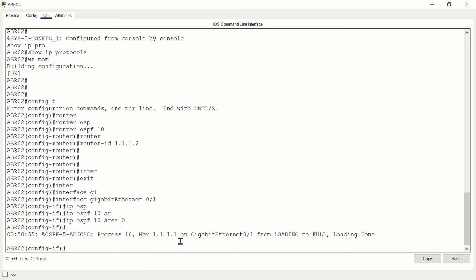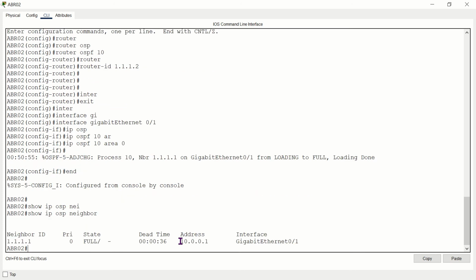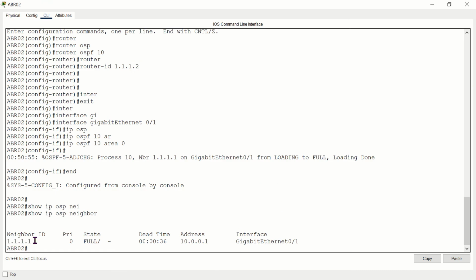Perfect. And show IP, how to see the neighbors? Show IP OSPF neighbor. I can see the neighbor. And what is the neighbor ID? 1.1.1.1, which I have configured manually on ABR01. Clear? We'll discuss in detail what about this full state, dead interval, address, and your exit interface.